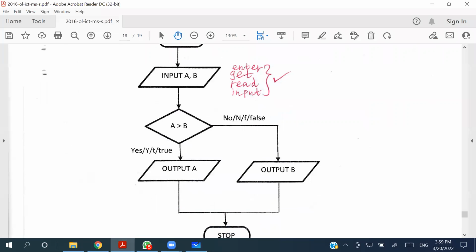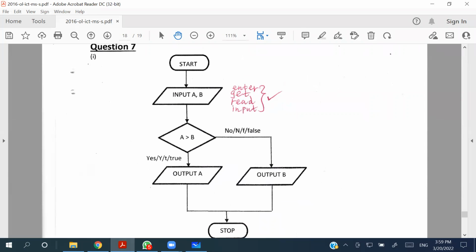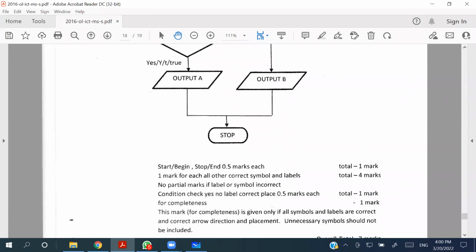So it's like this. It should be in the oval shape. Input A, B. Right, so if A larger than B is there, if it is yes, output A, if it is not, output B, and then they meet on the common path, and stop it.